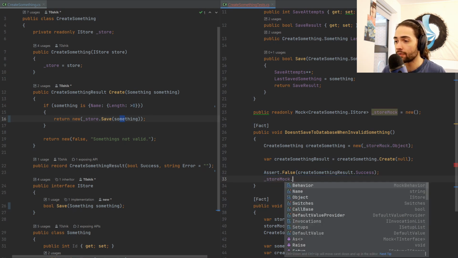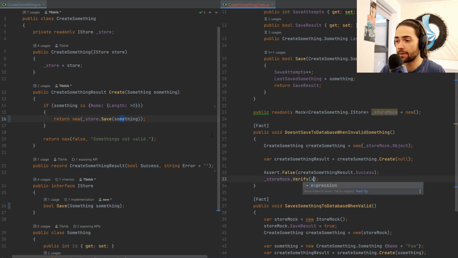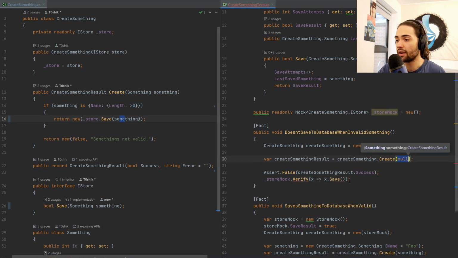So store mock, what we want to do is make sure that save hasn't been called. So we call verify, we call the function that we want to verify hasn't been saved, right? Now we have passed null in here, so we can try to say it doesn't really matter whether this is being called with null or not, so the same sort of object.